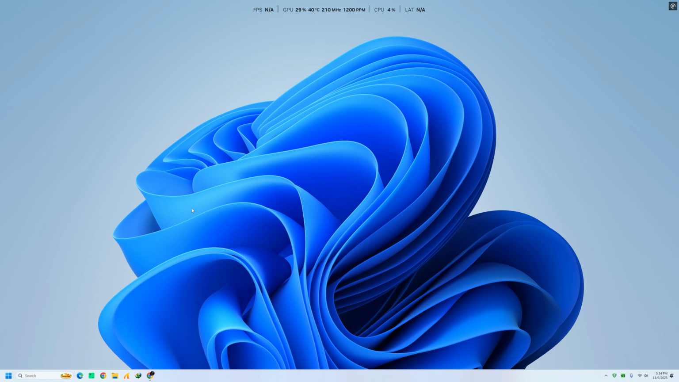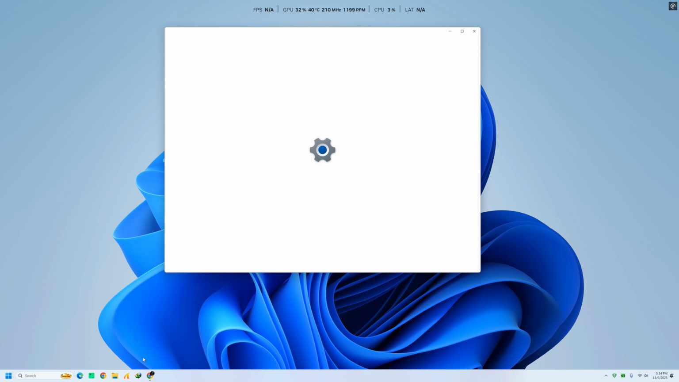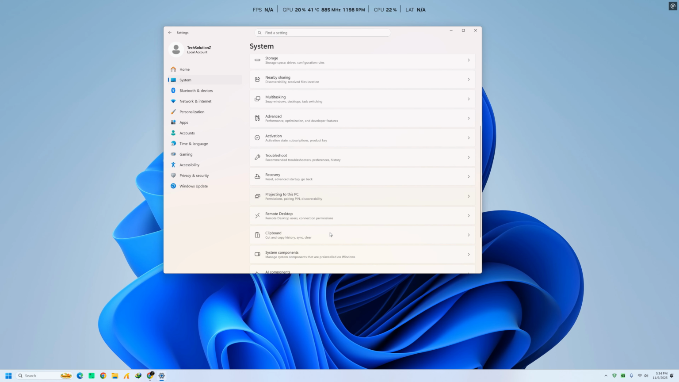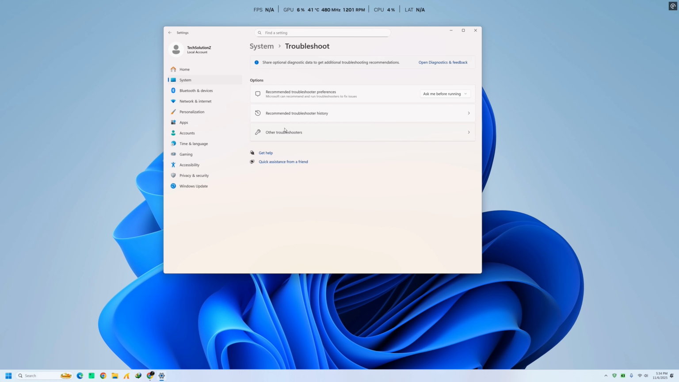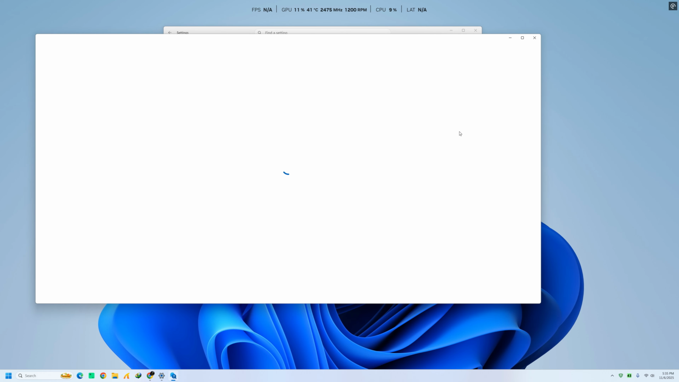First, let's begin with the simplest method using the built-in Windows Update Troubleshooter. Click on the Start menu, open Settings, and go to System, then Troubleshoot, and select Other Troubleshooters. You see a list of tools there. Find Windows Update and click Run next to it.